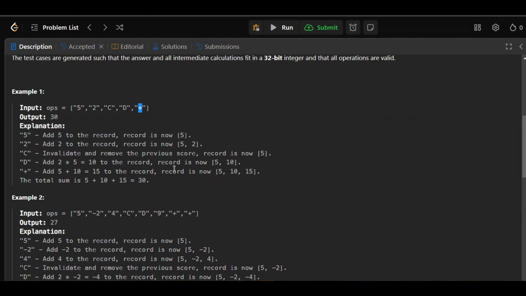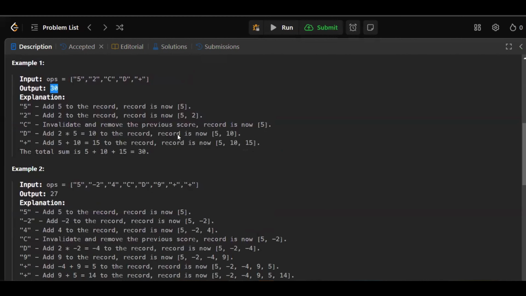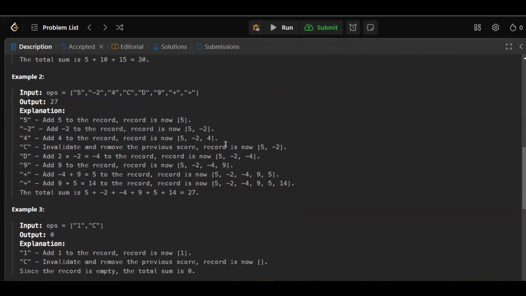Here we have to add the previous two elements in the record, which are 5 and 10. So their sum will be 15, and we have to add this value into the record. Till now, our record holds three values, which are 5, 10, and 15. So the total sum will be 5 plus 10 plus 15, which is 30. So in this case, we have to return 30. I hope you understood the problem statement as well as the examples.